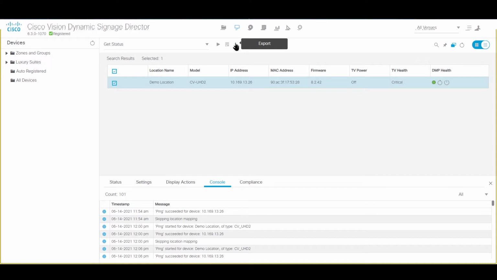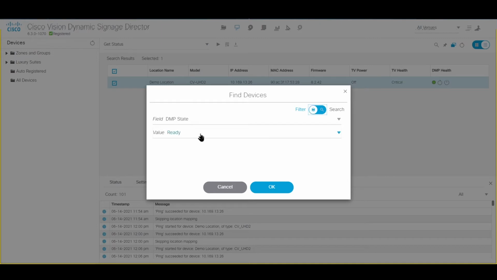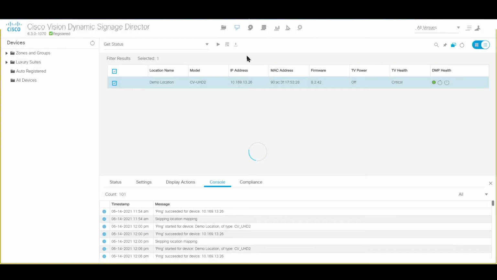You could just do a quick search, identify via your filter that the DMP's health is critical, and then when you search, export this to a file. And that will generate a text-based CSV file that can be used as the foundation of a punch process.